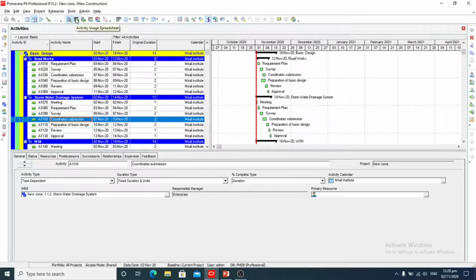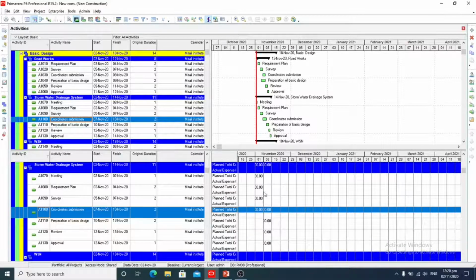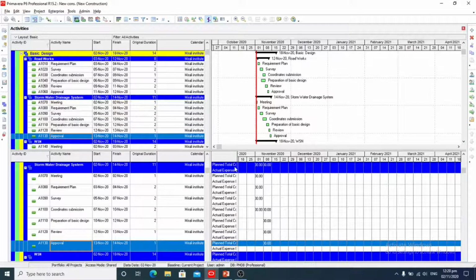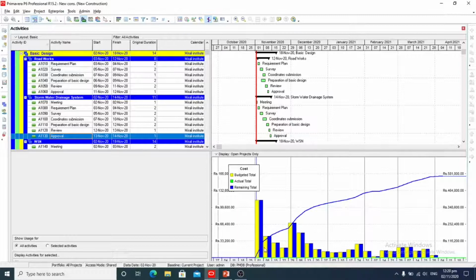So here we can see the activity usage spreadsheet. We will click on it. This shows the cost of each activity one by one, planned total cost and actual expenses. So here we will see the activity usage profile. When we click on it, it will show the S curve of our cost. We can see this yellow line which is the budgeted total, and this shows the remaining total.